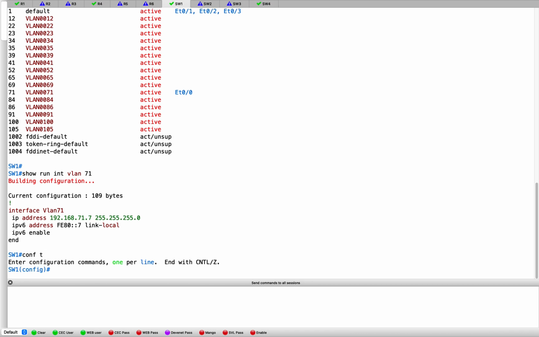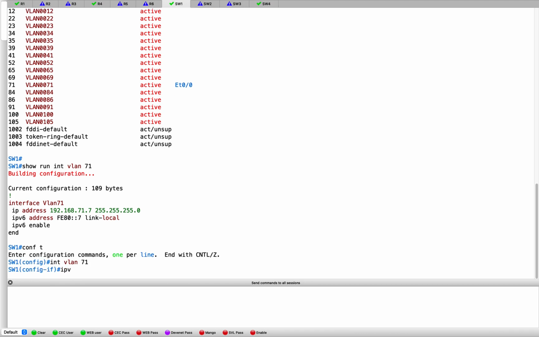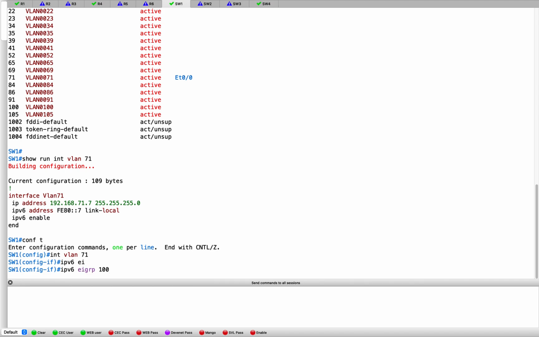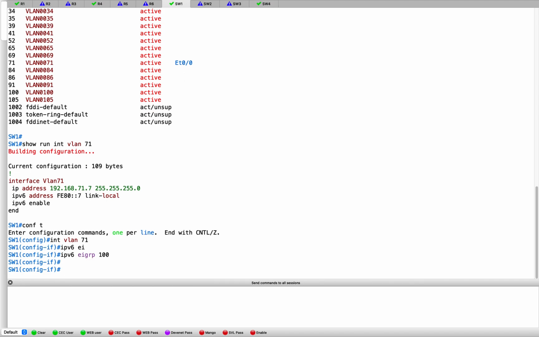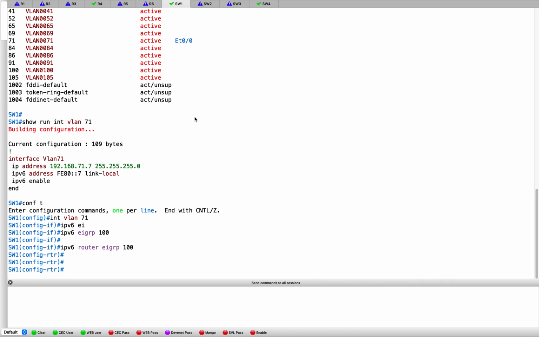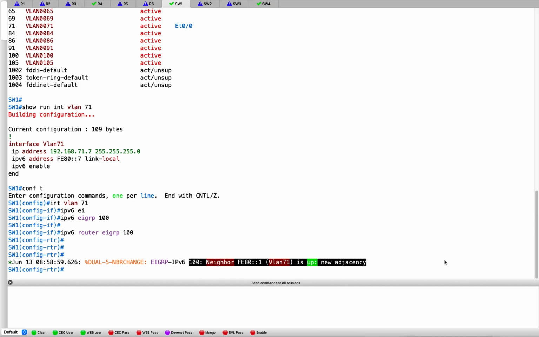So let's do that. We'll go to interface VLAN 71 and say IPv6 EIGRP 100. And the regular stuff, we will have to enable the router EIGRP 100. Alright, so that's done. There you go, now the neighborship comes up between switch 1 and R1.